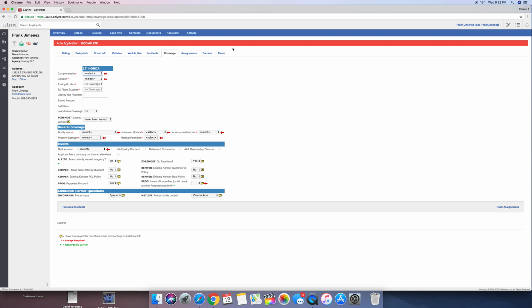And then when we get to coverage, this is where you select everything. So comprehensive, collision, towing, right? Extended transportation is rental, and then bodily injury. Right, so we do 25/50, property damage, let's say 100,000, medical payments, let's do 0. Residence, this is where you put whether it's own or home. Don't do any of these discounts right here because it's not going to include them, so you can ignore those. So the only questions you need to answer are the ones with the red arrows. So Progressive, will the spouse have a policy? We're going to say no for now, and then we're going to do next.